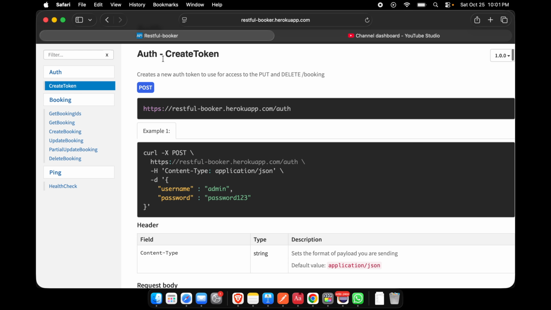So here it is showing authentication create token, and there is a little description. Creates a new authentication token to use for access to the put and delete for booking. So whenever you are modifying some data, or you want to delete some record like booking, you need authentication. Otherwise you cannot delete or you cannot raise the put request. So let's see the details.